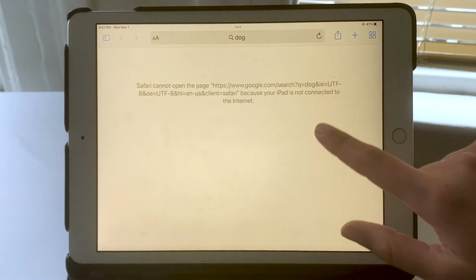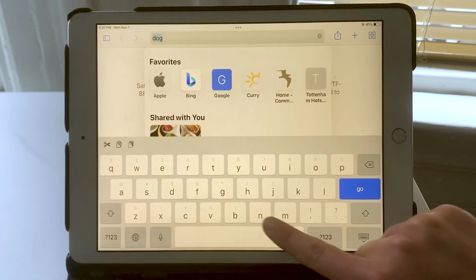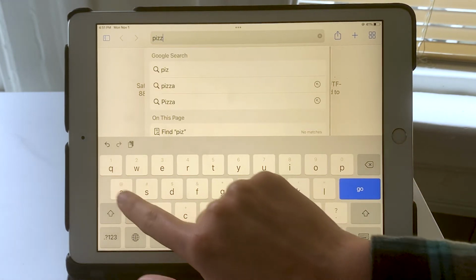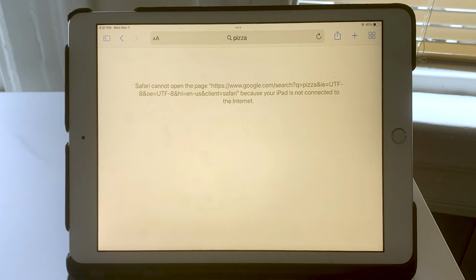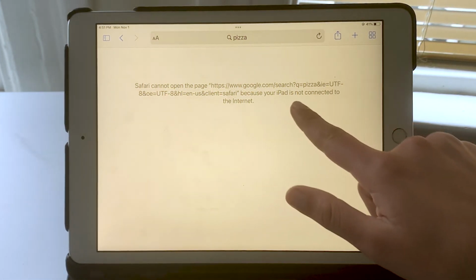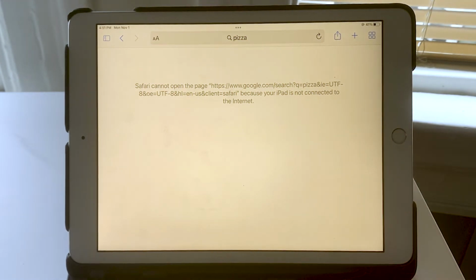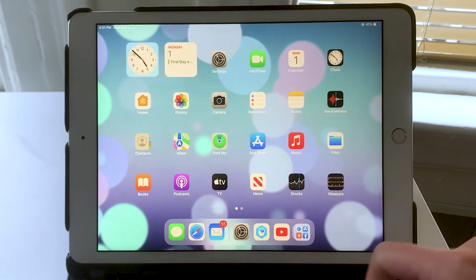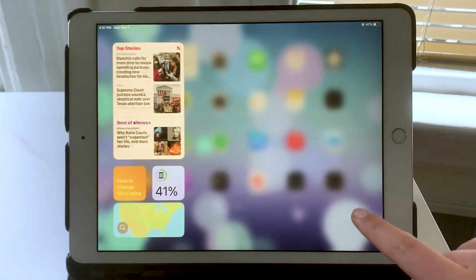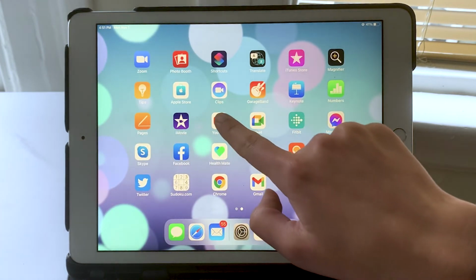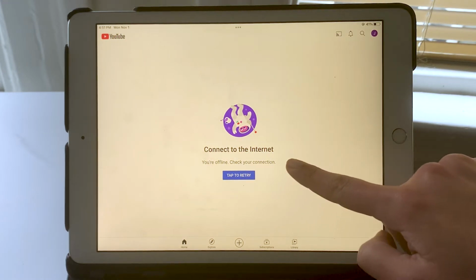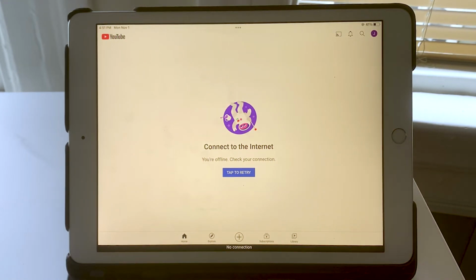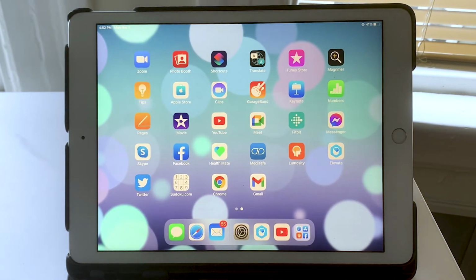Let's say I try doing a search. We'll say pizza. I'm in Safari. Go. You'll get a message like this. Safari cannot open the page because your iPad is not connected to the internet. Same thing in other apps that require the internet. If I try to open YouTube, again, it says you're offline, check your connection. So let's show how to check that.